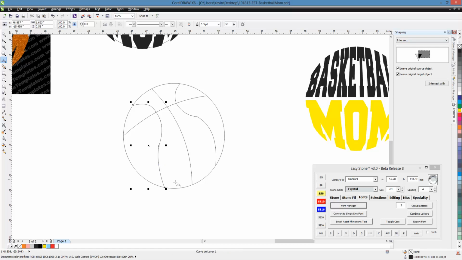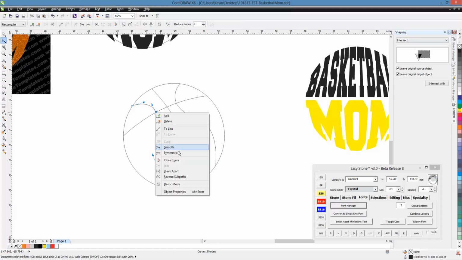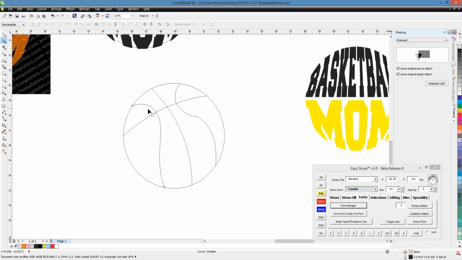All right, so this curve looks pretty good. Let's go to our shape tool here. That curve doesn't look so bad. Let's go ahead and delete that. And then this here, I'm just going to use the smooth option to smooth it out. So you can see it's a little bit more. Now this is probably a little bit more wonky. I don't know. So we'll delete this.